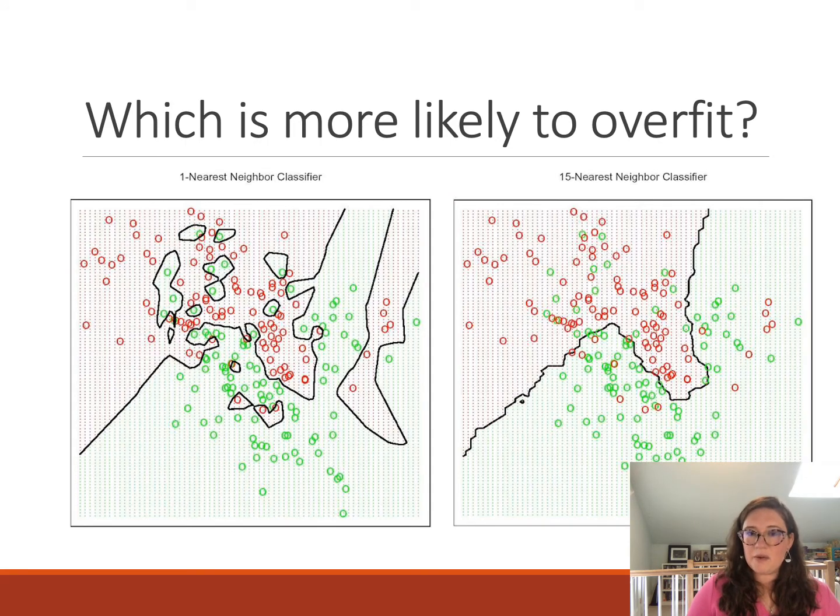Now that we've established that nearest neighbors methods can overfit a lot more easily, we can control the extent of overfitting by selecting an appropriate k. On the left, I have a one nearest neighbor classifier, and we can see that the boundary is very complicated. A one nearest neighbor model is a more complex model. The predictions that it makes have a lot more variance.